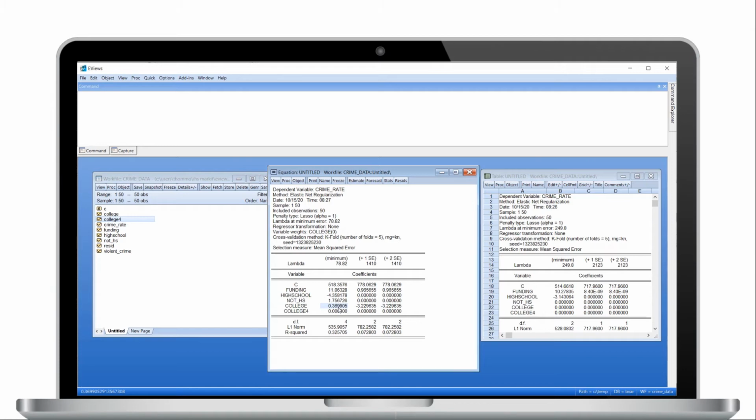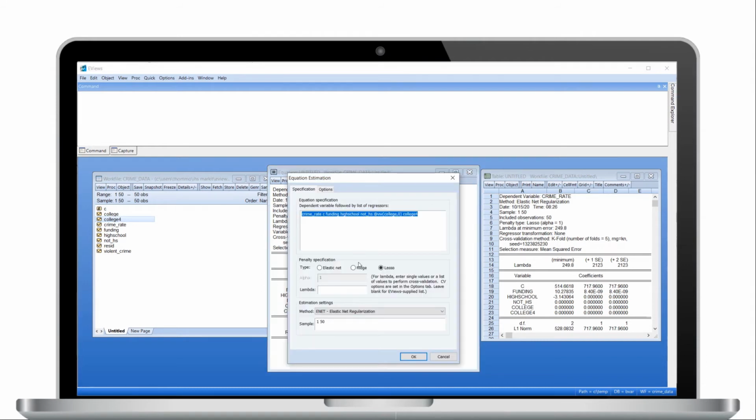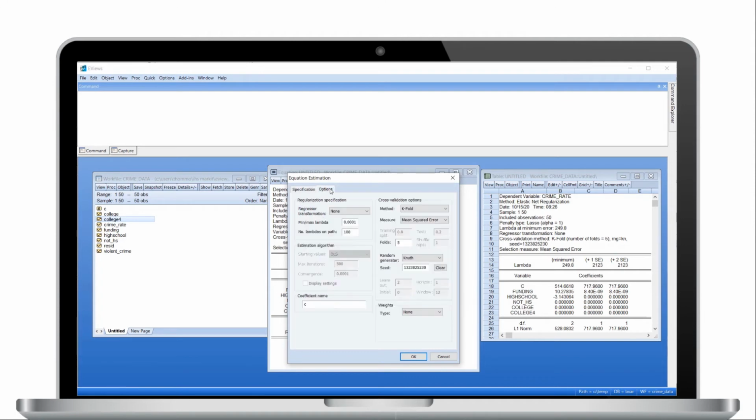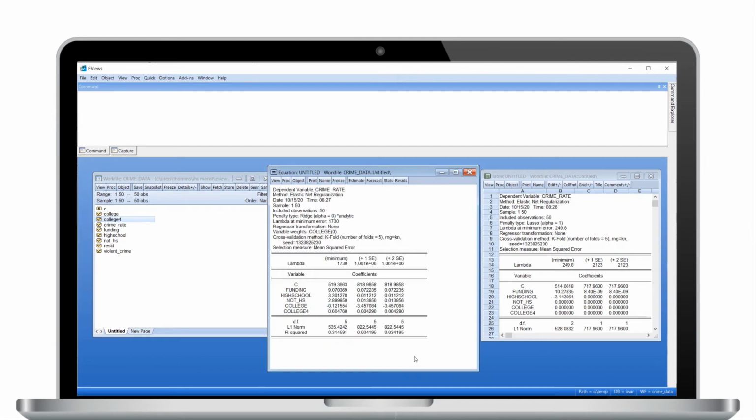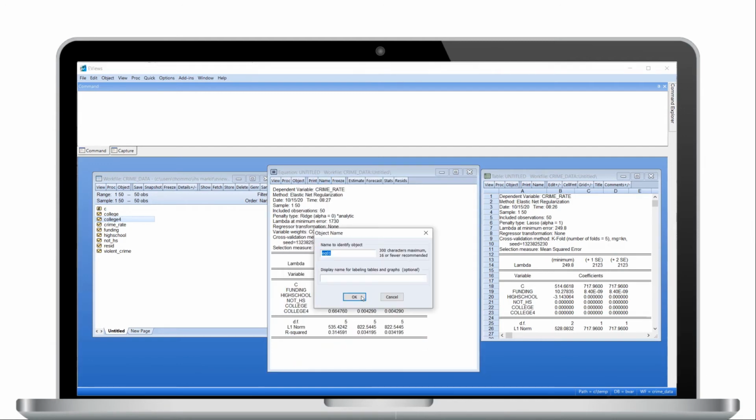To demonstrate, we'll switch our equation to a ridge regression rather than Lasso by clicking on the Estimate button to bring up the estimation dialog again. We will use the default K-fold cross-validation. Note, although our data are not time series, we can still use these methods to show potential differences.